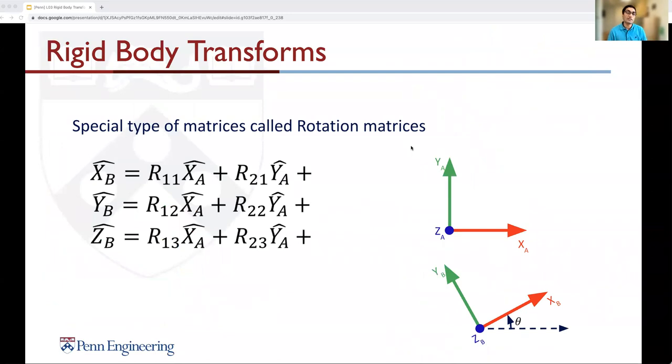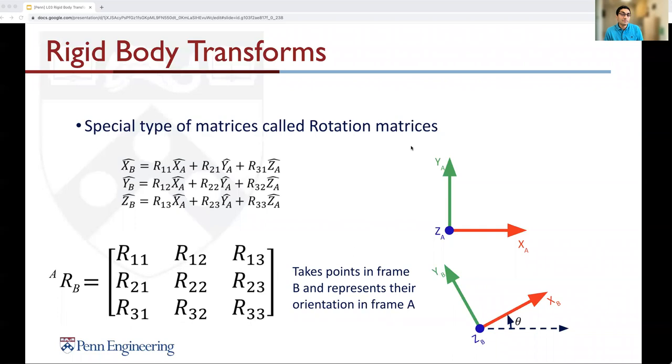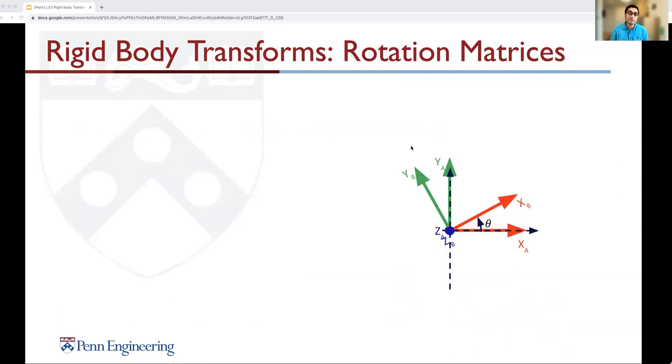Let's look at the rotation in the form of rotation matrices. We need to represent the orientation of the axes of frame B in frame A. So XB hat, YB hat, and ZB hat are the unit vectors of the respective axes represented using the unit vectors of axes from frame A. We use these expressions to form a rotation matrix R. This rotation matrix gives us the orientation of points in frame B with respect to frame A. Let's take a moment to absorb this piece of information.